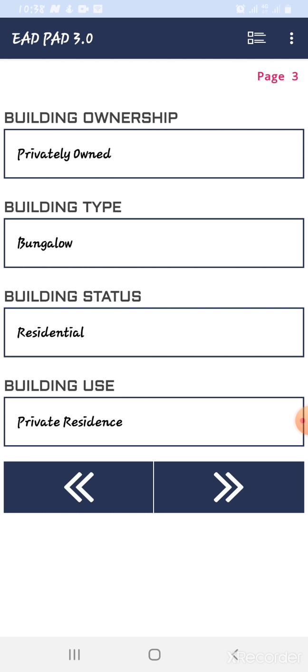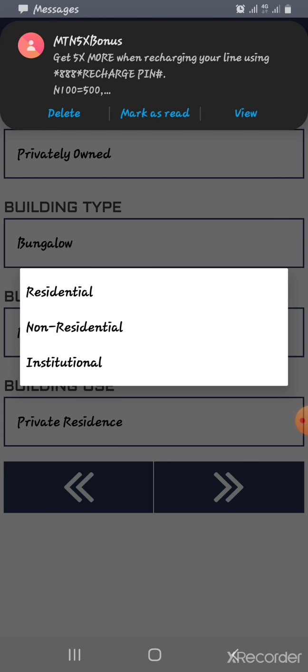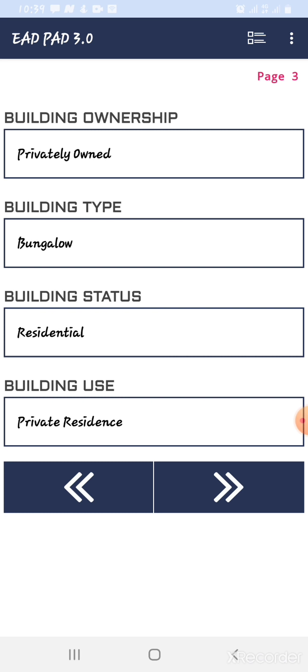Building status. Is it residential building? Is it residential or non-residential or institutional? We have these three types of residential status. When it is residential, it means that people are living there. Non-residential, nobody is living there. Institutional, it could be hospital, it could be school, it could be a prison. So in this case, is residential. We click on our residential.